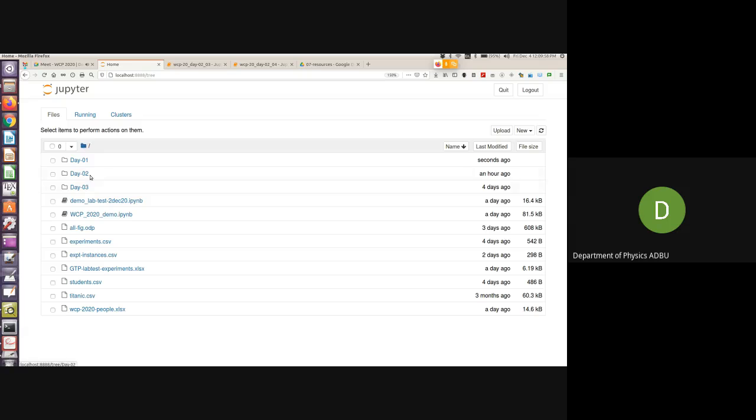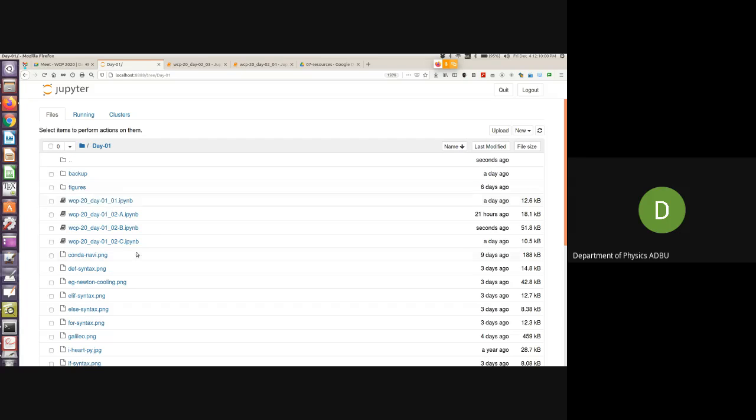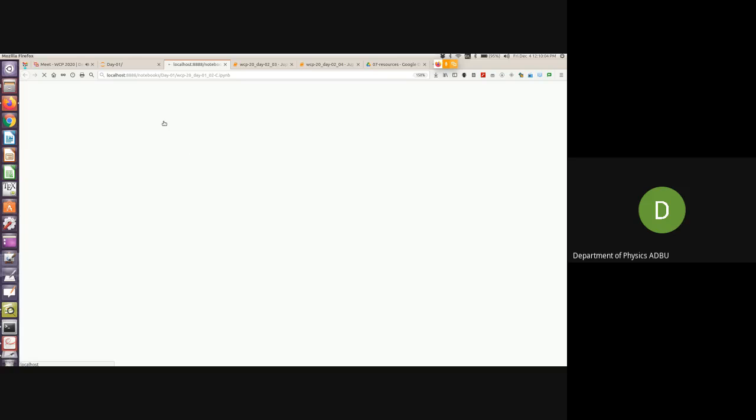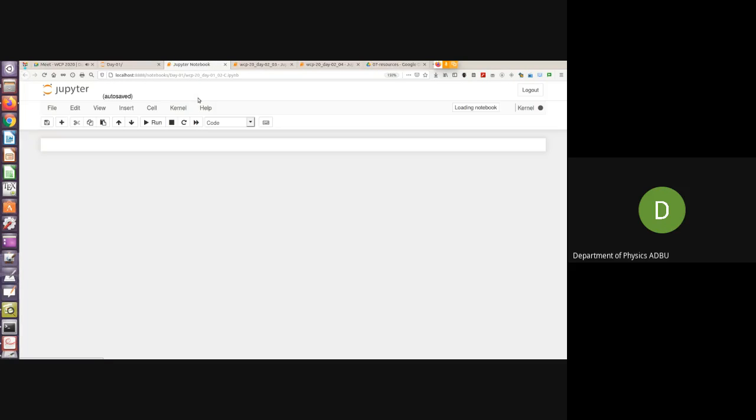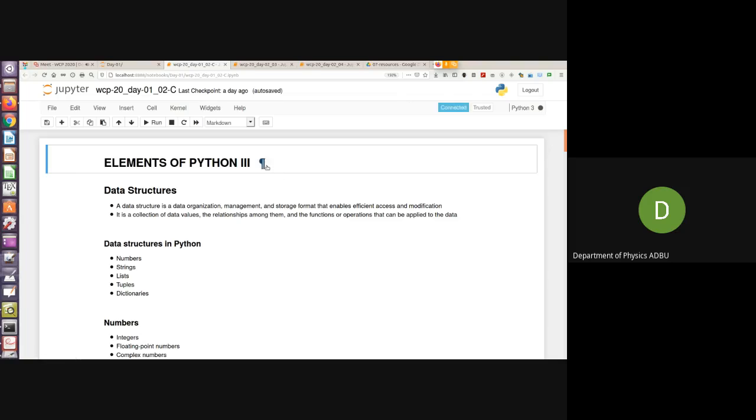Data structures, I had put it in this day 1 topic, but the reason is because the topics that I had picked up yesterday were quite huge. So I had put them in day 1, but I'm going to cover this today. Data structures are very important. If you're doing scientific computations, you need to know data structures.